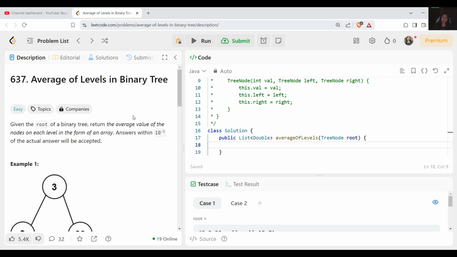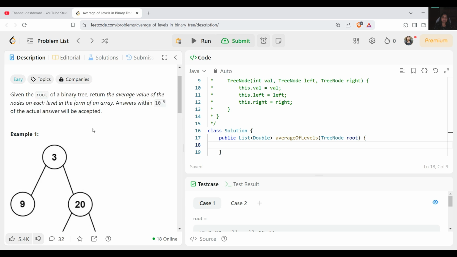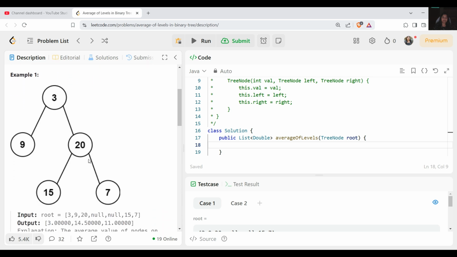So today we will solve a very interesting binary tree problem, where we will identify the average of the levels in a binary tree. In this example, we are given a tree, and we have to return a list of the average of each level.